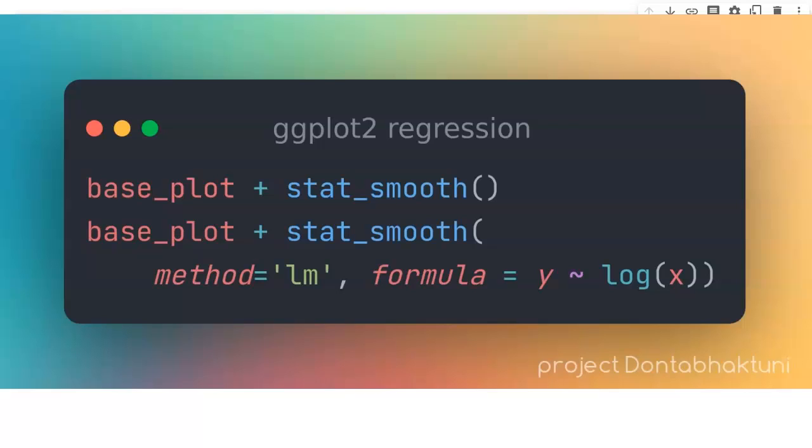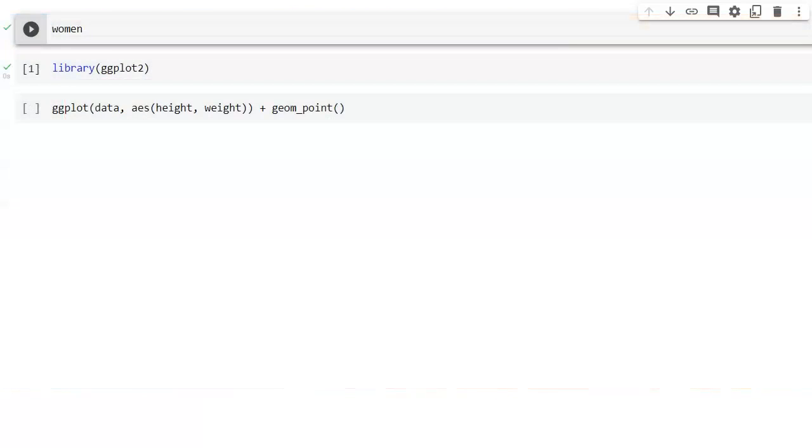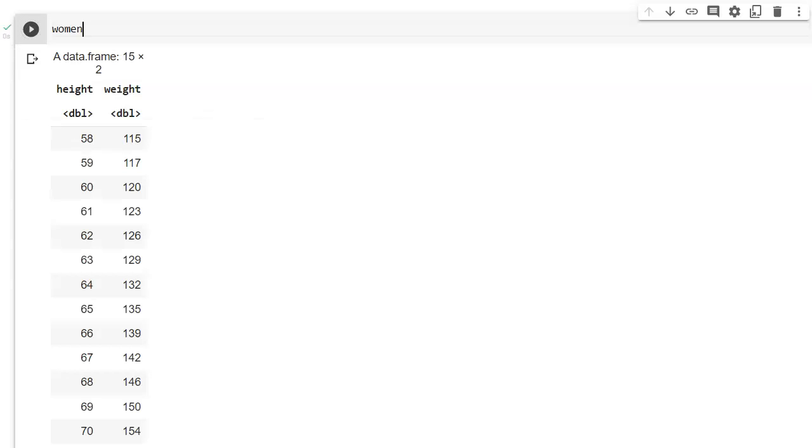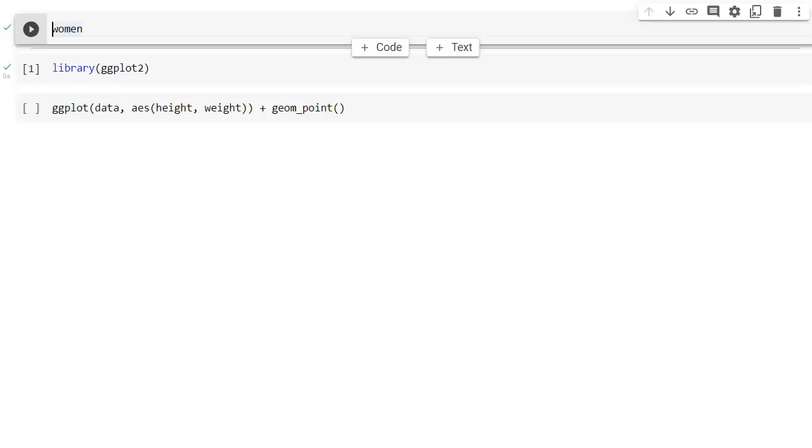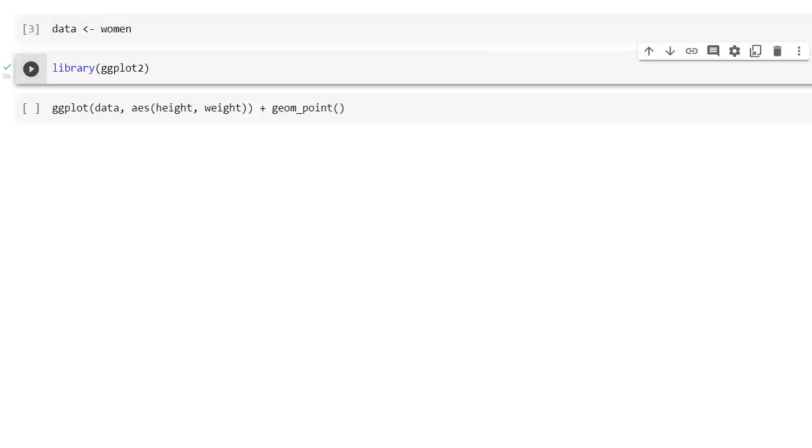In today's session, we will learn a little bit further in ggplots. And in this example, we're going to be using an inbuilt data set that comes in R, which is called women. It contains height and weight of various women. And for this tutorial, we would be using ggplot2. So let's load ggplot2.